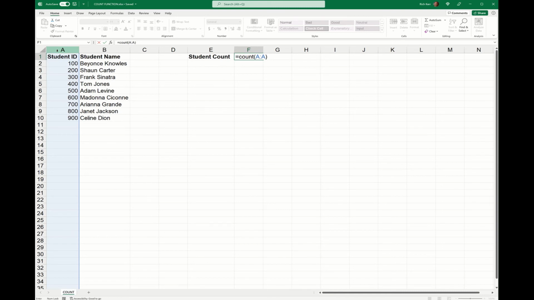So I'll hit my enter key and we can see that we currently have 9 students in our list. So if I add another student ID, as soon as that numeric value is entered, we see that the count increments up to 10, right? So that is the count function.